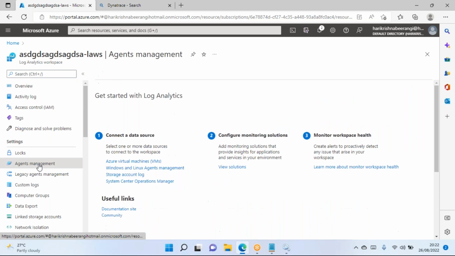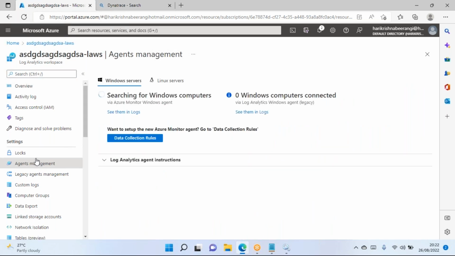See here, agents management, and I'm not covering the overview and all because it has already been covered in earlier stages. The voice is not clear because I'm using a fan. Is it clear now? There is one small table fan.